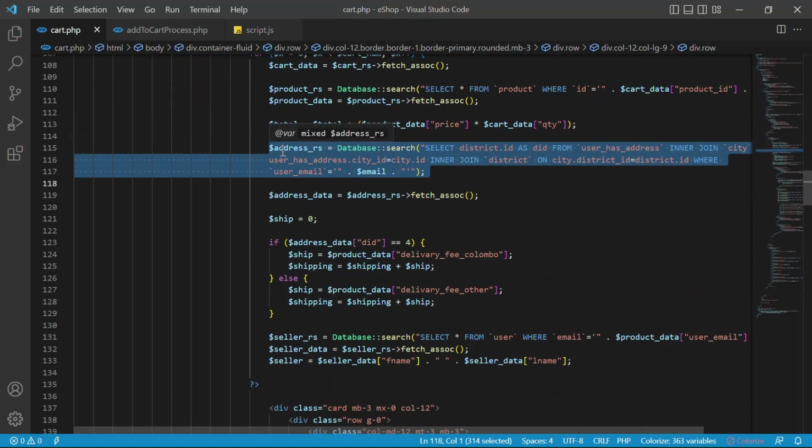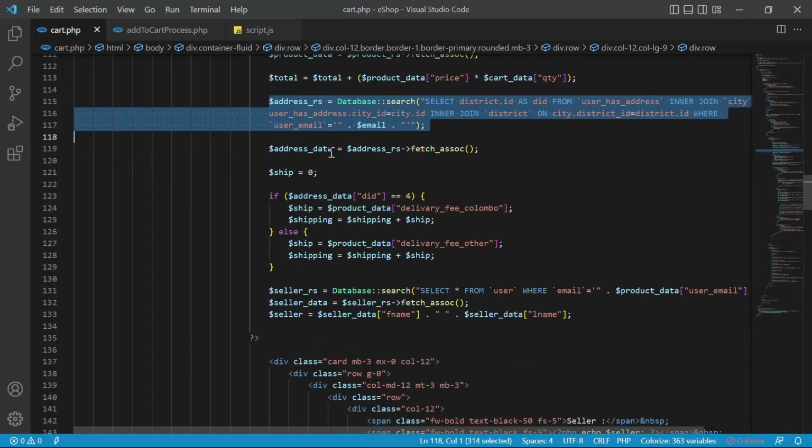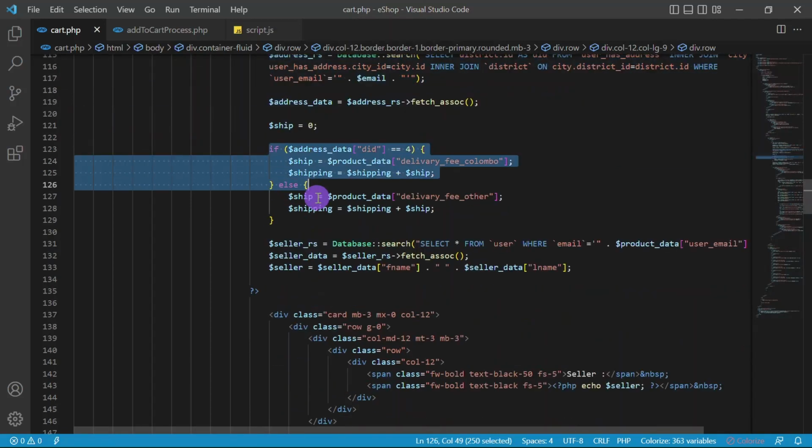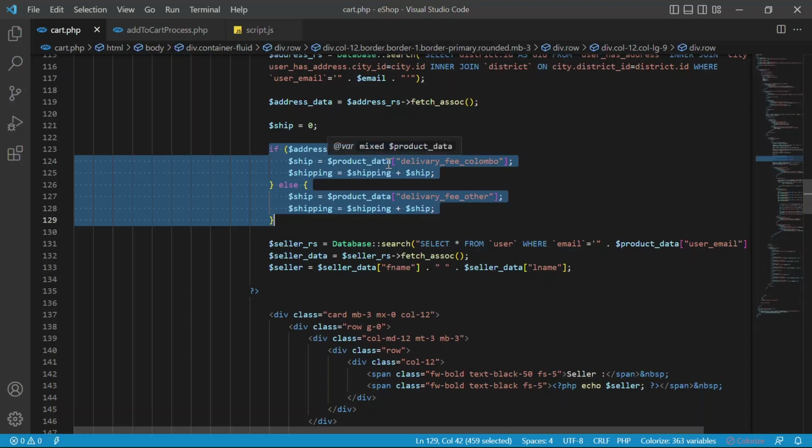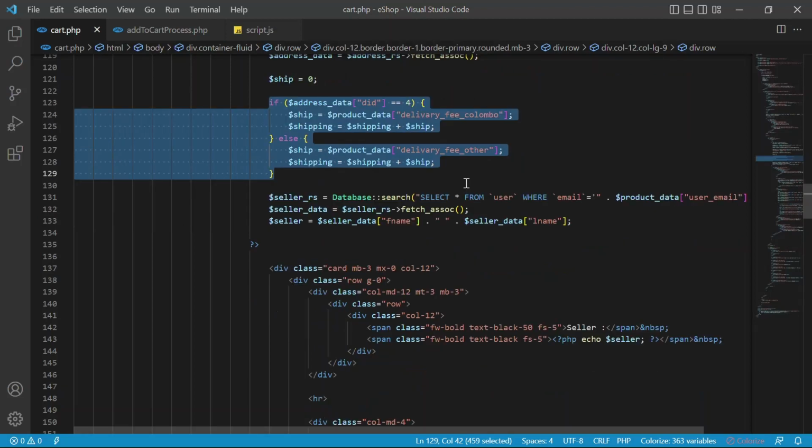Here I have used this query to select all the details that are needed for the cart option. In here I have used this if else condition to check whether the buyer's city is outside Colombo, then it will give a different shipping price. If the buyer is from Colombo, then he will get a different shipping price.